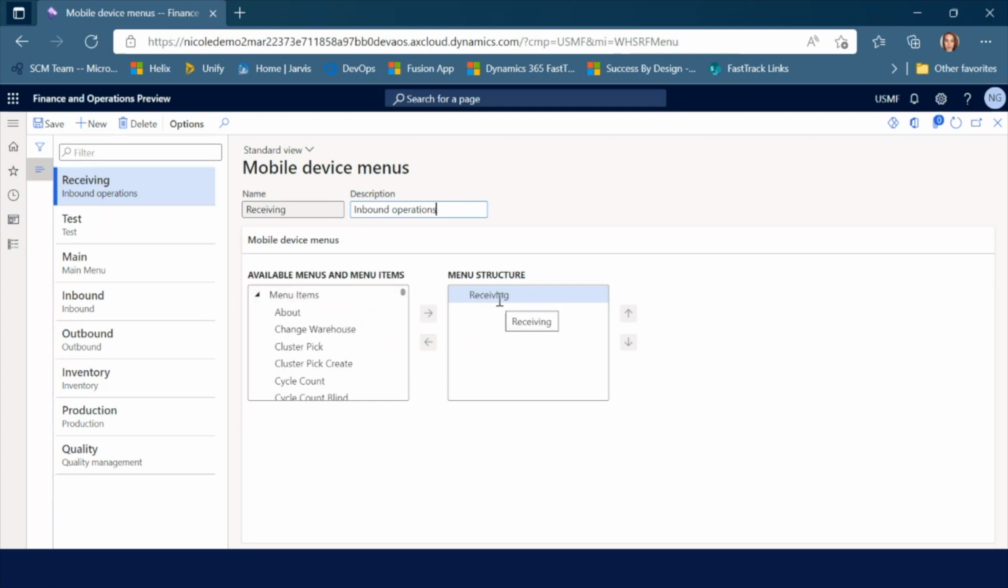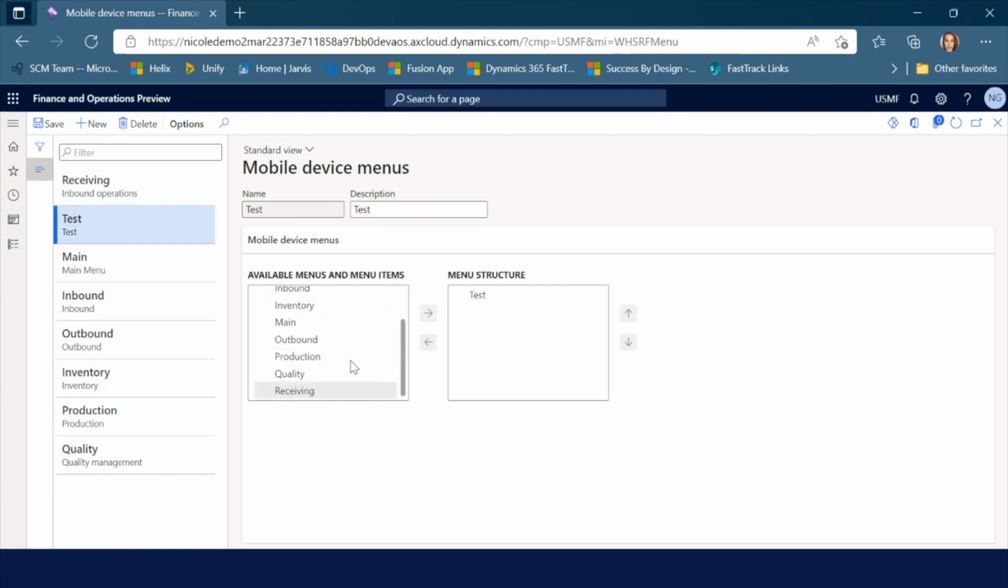And under here, I'm going to go create a menu item that I can then add to this menu. So far, all I did was create a root menu and a sub menu. Before I leave this form, I will go ahead and put the sub menu on this root menu. So you'll see in the available selection, I have both menu items and menus. I'm going to scroll down here on the menu section and put that receiving menu I created under test.